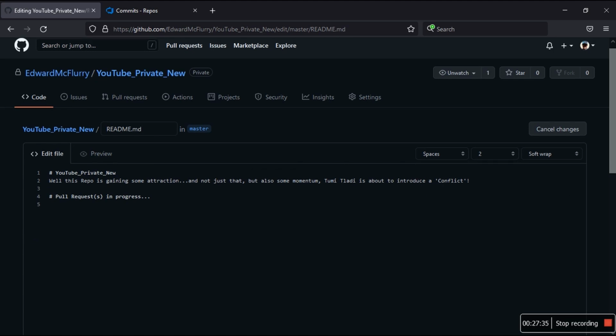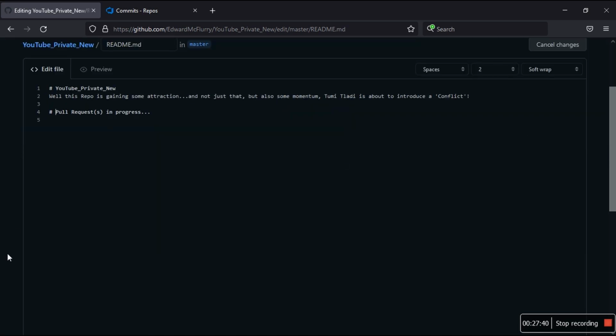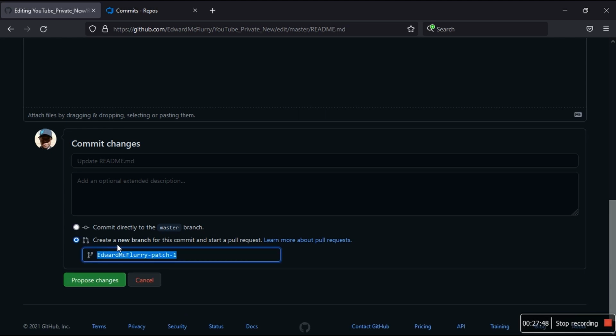Cool. Now, what I'm gonna do, look at this. It's in master, right? I don't want to commit directly to master, but instead I want to do this. I want to create a new branch for this commit and start a pull request. Do you see this? So it's gonna take after my name. You see that one? Edward, that's me, the person who's making a change. And then usually it has this patch 1. But this branch I want to rename to say readme. Readme. So it will know.